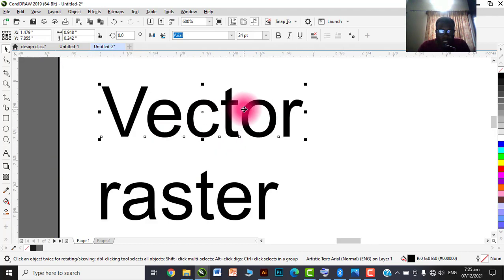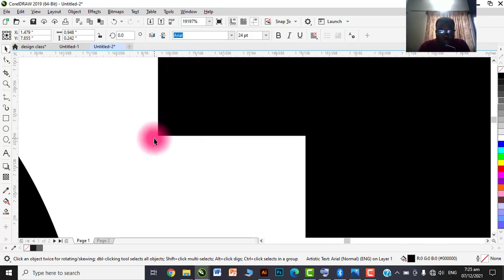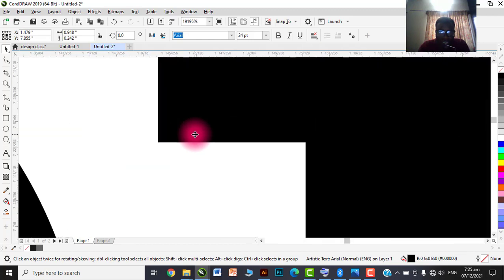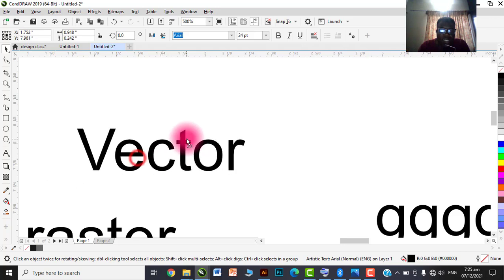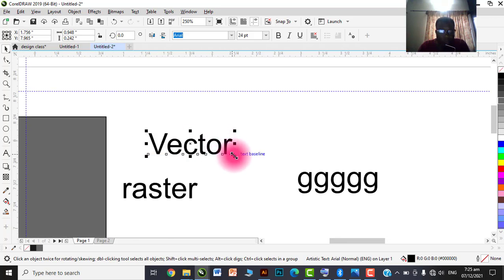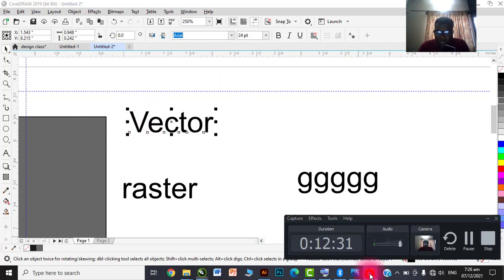Now, let's say this is the text. If you zoom closely, you see that we don't have any square-like structure around it. It's clean and sharp. You can zoom into any length. I can increase this from, let's say, Lagos in Nigeria to Canada. If you have a billboard that can stretch to that length, it will still be crisp. That's the beauty of using CorelDRAW, which is an example of vector-based software. All right, so that's it.